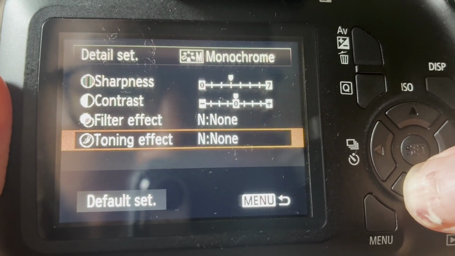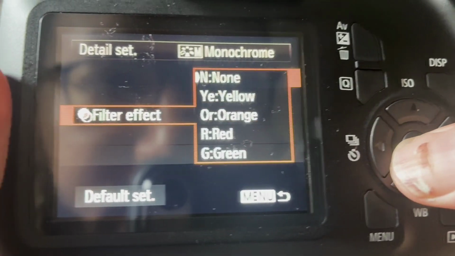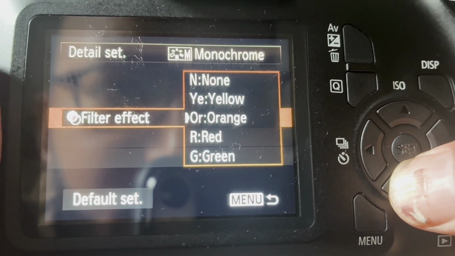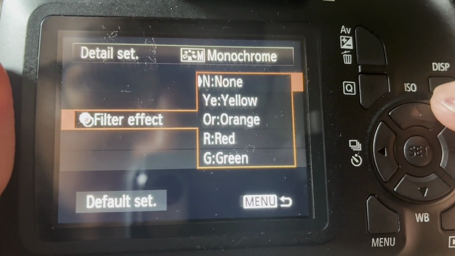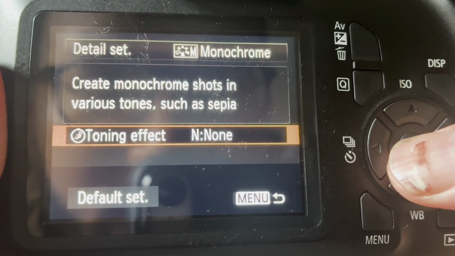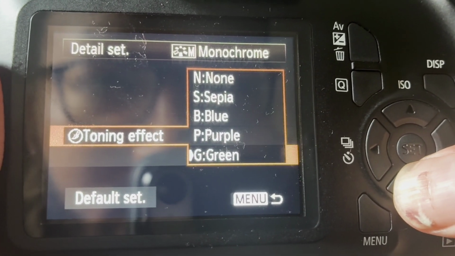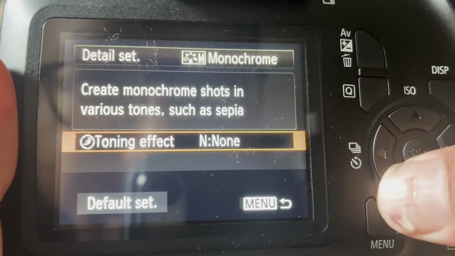We don't have filter effect, we have control filter effect. We can change the filter effect like red, green, orange, and in the sepia mode, tone effect like sepia, bluish, purple. We have lots of options here.